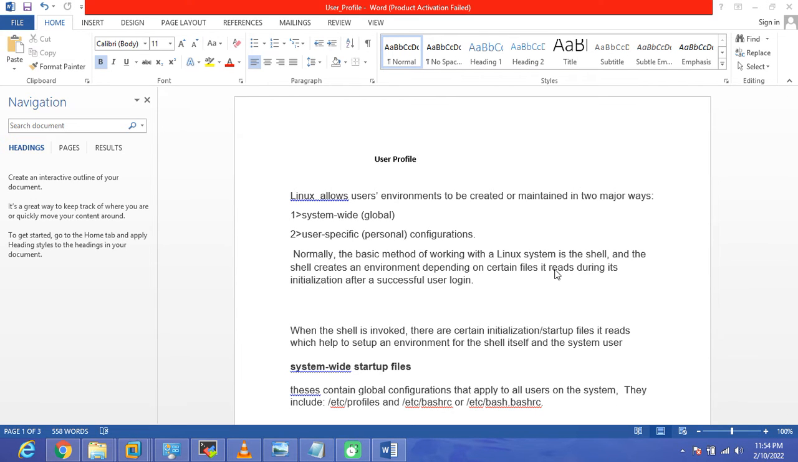User profile in Linux. Linux allows the user environment to be created or maintained in two major ways. First is system-wide, also called global. Next is user-specific or personal configuration.